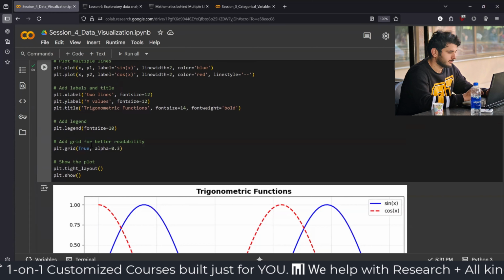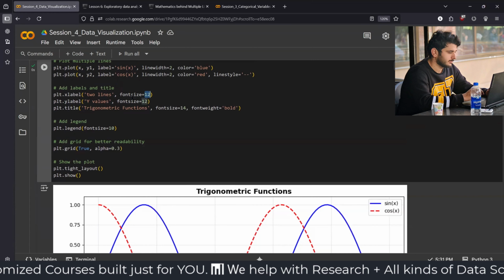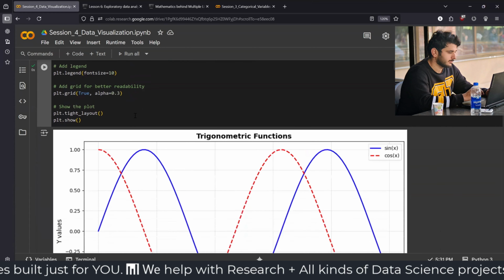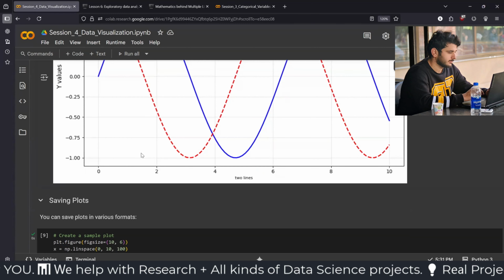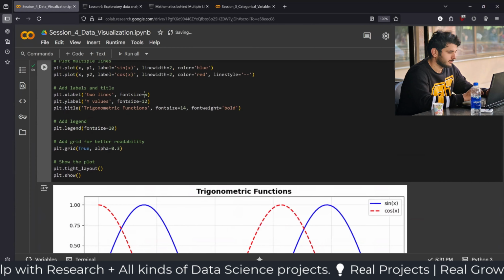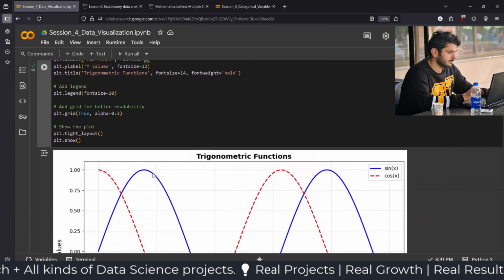and not only the text, we can also modify their sizes as well. Like here we have size 12. If I select 8, it will be much smaller. Now two lines is much smaller, but y values is much bigger because we only modified it for two lines. Okay. Apart from that, we can also mess around with the colors as well.